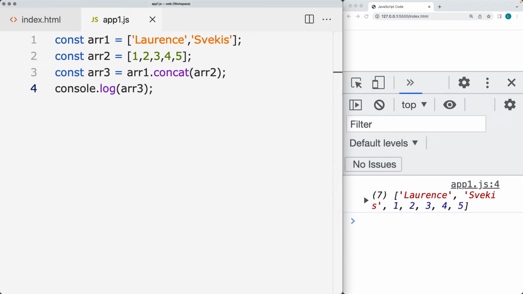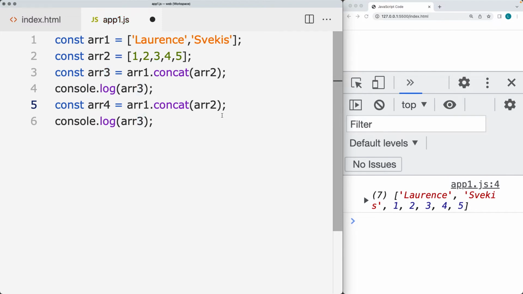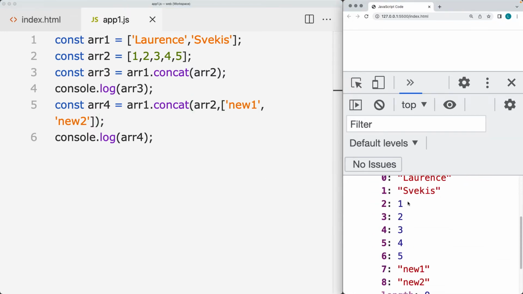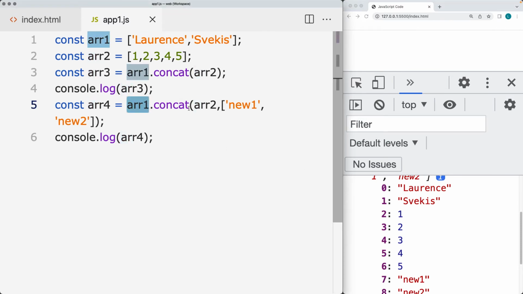You can also add additional values into the arrays, so you can concatenate additional arrays, as well as adding values directly within the array as we're concatenating it. So let's try another example where we're using concat and then, comma separated, add in another set of values. These are going to be a couple of string values that we'll add to the end of array number 4. So when we make the concatenation, there's the first array, which is array 1, the second array, which is array 2, and then the third array.